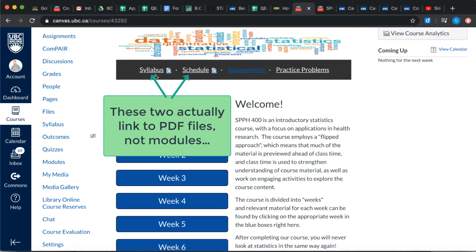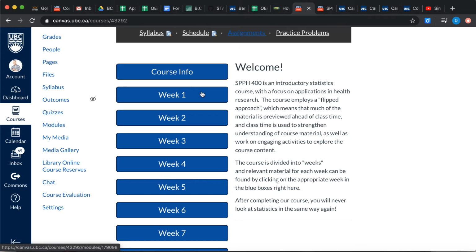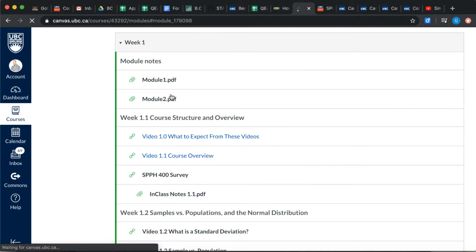And when you click on assignments, it's going to take you to the assignments module. And I've also organized the course by week 1, week 2, week 3, and so on. And again, these are all individual modules. So if we click on that, it's going to take us to the week 1 module.